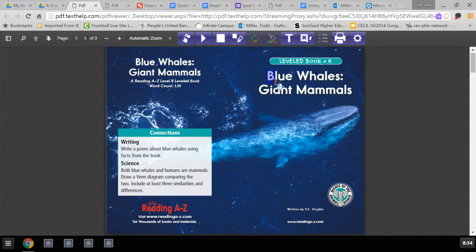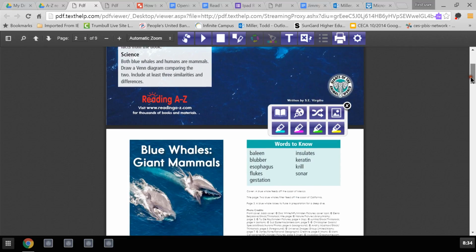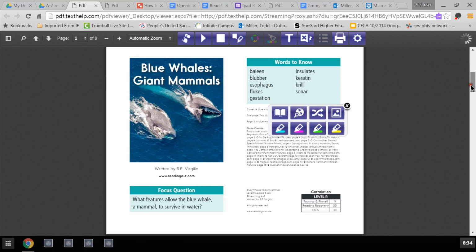So to listen to the text, all you do is select the words you want read, press this triangle that says speak, and as you see, it'll read everything else thereafter, so you want to make sure you hit stop. As I scroll down, now I come to the actual text, or let's say that we want to read words to know.